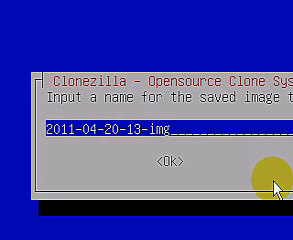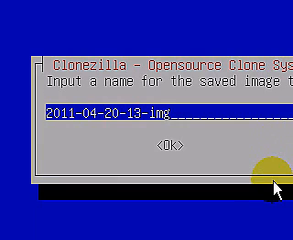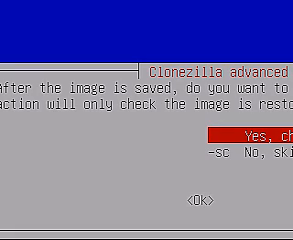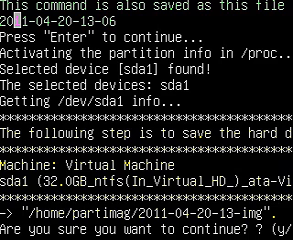And we should get started here. Let's see. Choose a source partition. Okay, my source partition is going to be SDA1. Move this over. I'll go ahead and click on that. After the image is saved, you want to check it. I'm not going to check it. I'm going to go ahead and say no, don't need to check, and press enter to continue. And it goes ahead and starts.